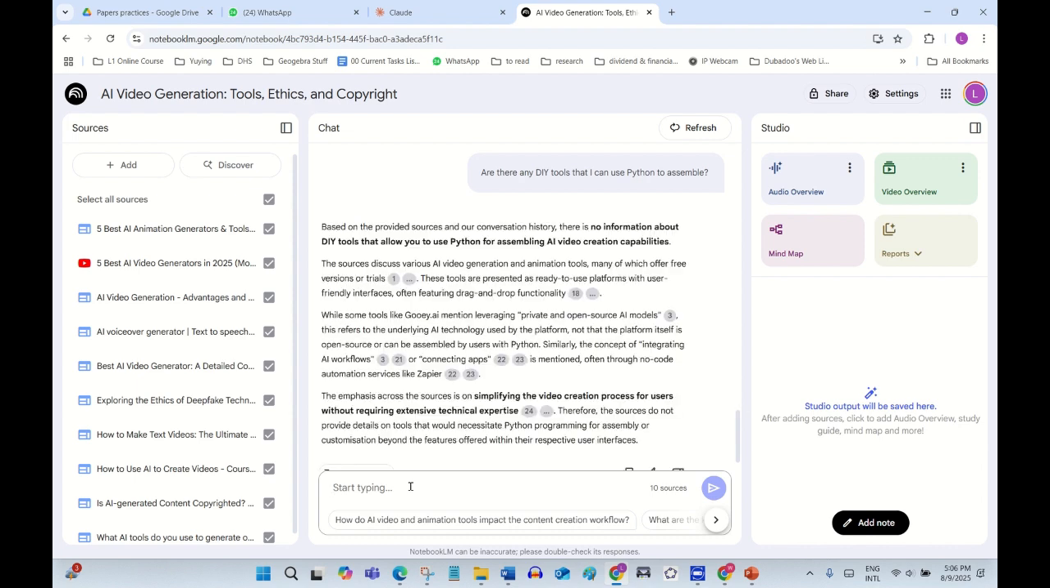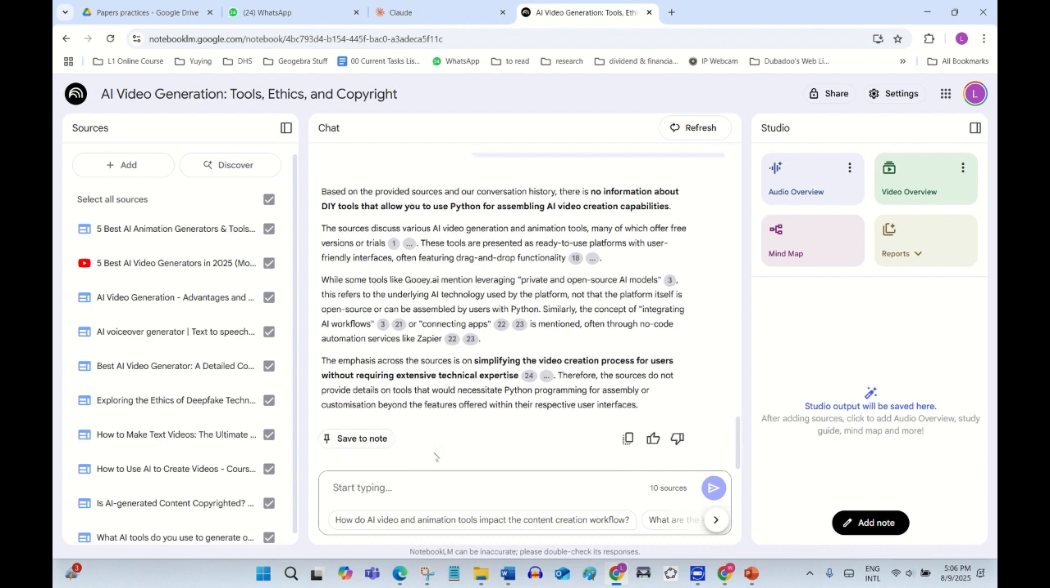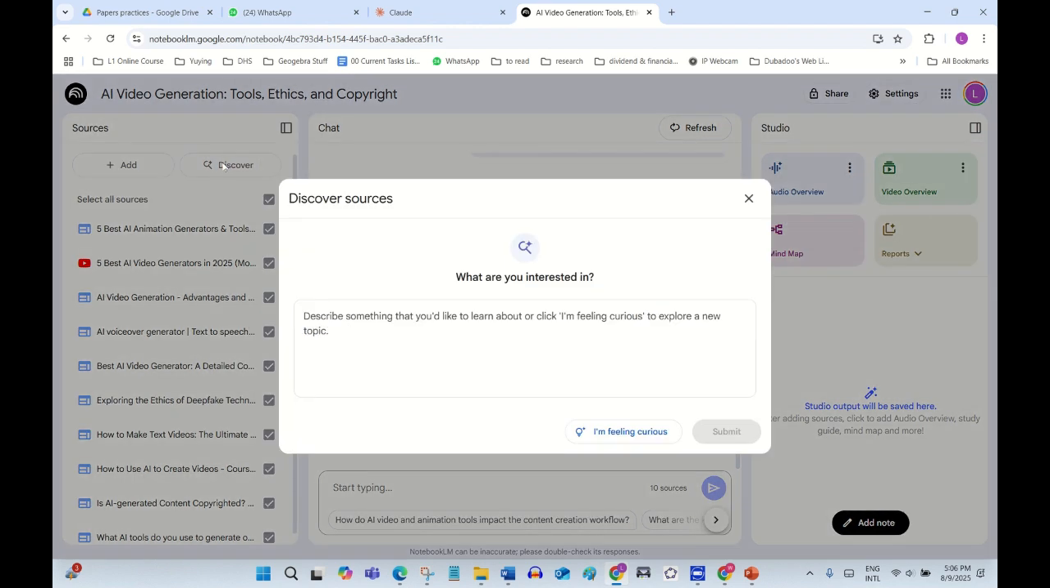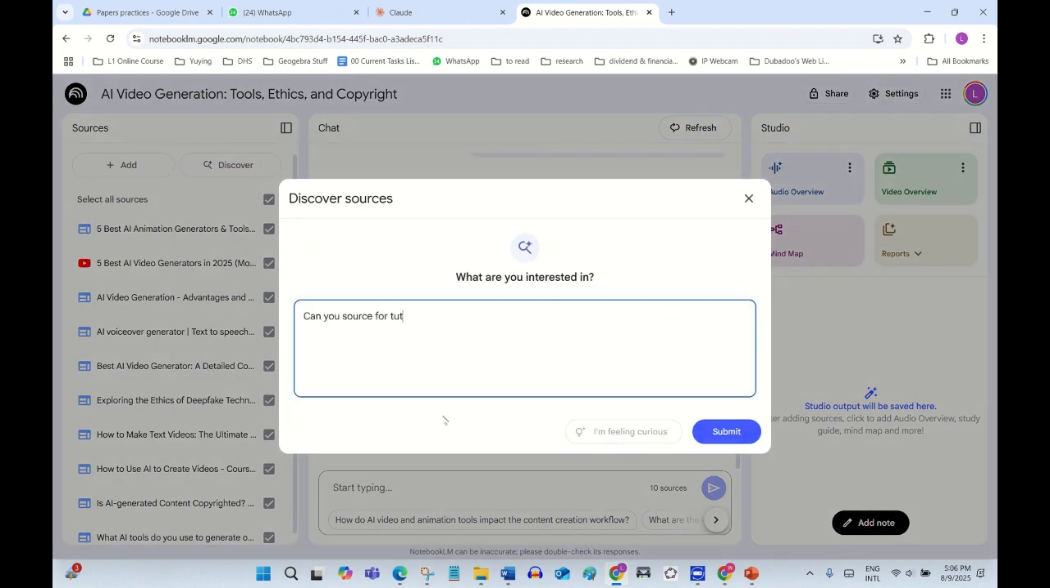I'm going to discover more sources. So, sources for tutorials that allow a Python user to call AI video creation tools and make a video using AI. Let me know at least 5 of such tutorials. So now I search one more time and I get more sources. Okay, so these are open DIY tools.